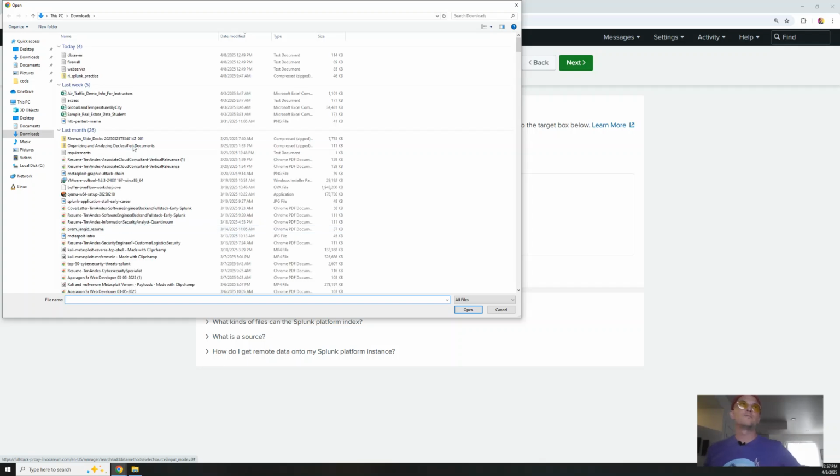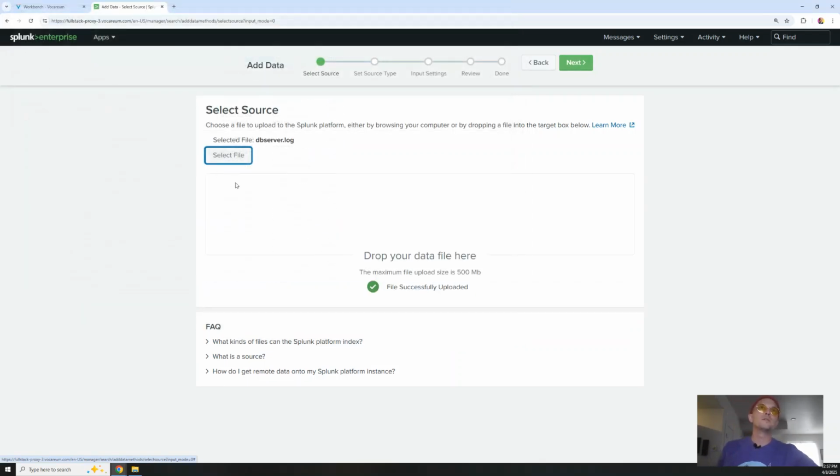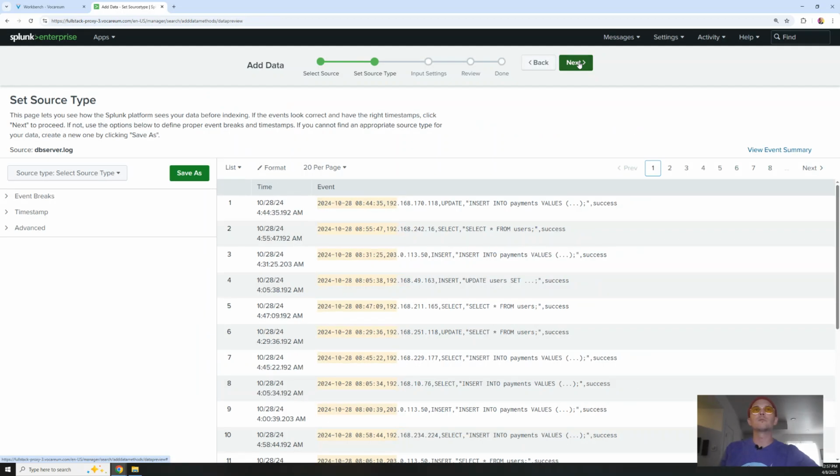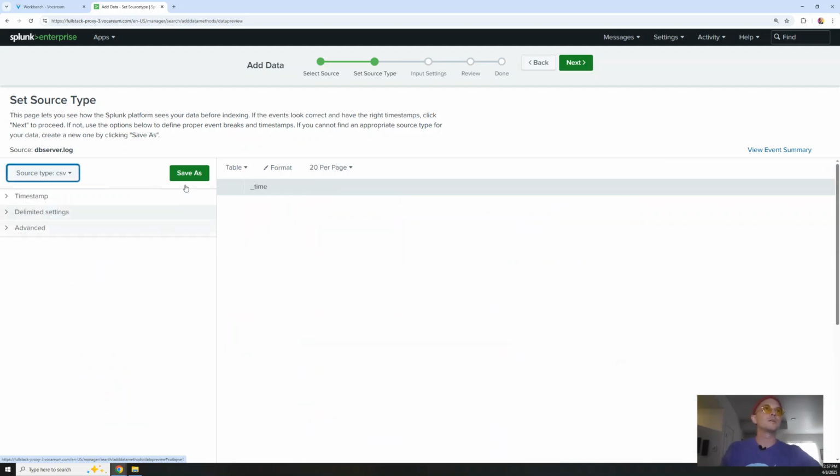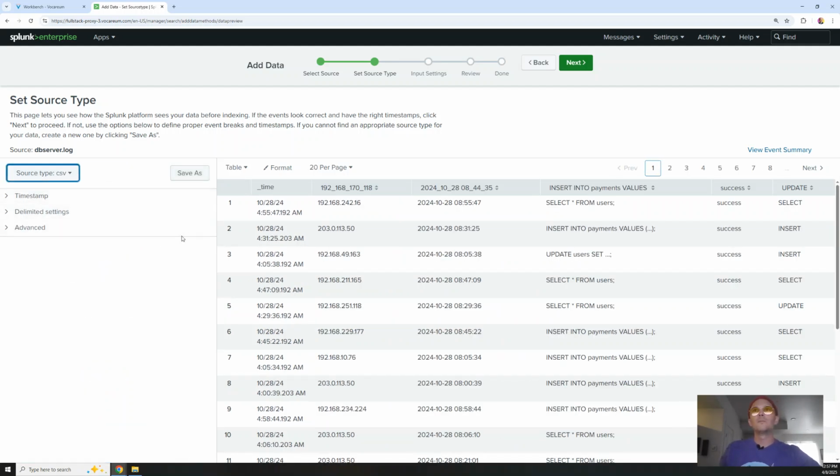Select file, DB server. We're going to hit the green button a bunch. We don't need to format anything at this point. This does, however, look like, when we review, comma separated values or a CSV. So let's go ahead and try and select CSV here. And that looks like it is happy with that.